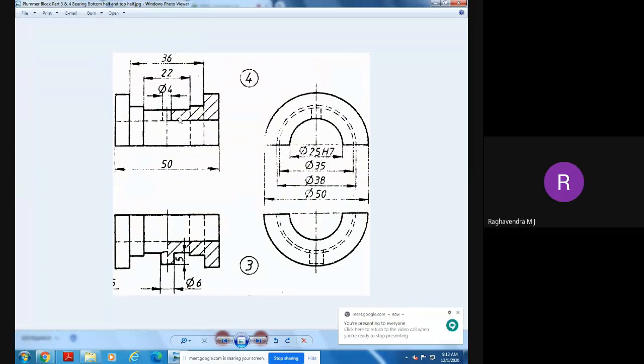Half of that: 17. How much? 35, half of that. The diameter is 35, so from here, 17.5, to here is 7. From here to here it is 17.5, and here also it is the same.